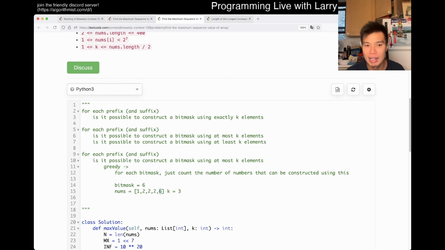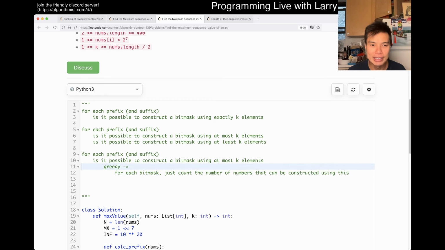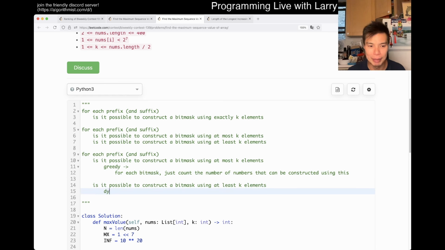6 is good enough. But we can keep on adding these numbers because it doesn't change the OR of the result, right? Because if we do an OR of 6 and 2, we can add these numbers in without worrying about it changing the result. So that's how we do greedy. And then the other part is at least k elements. Then it's going to be dynamic programming, right?